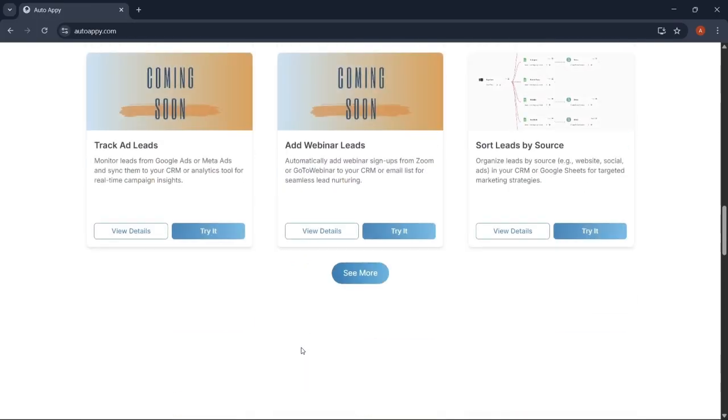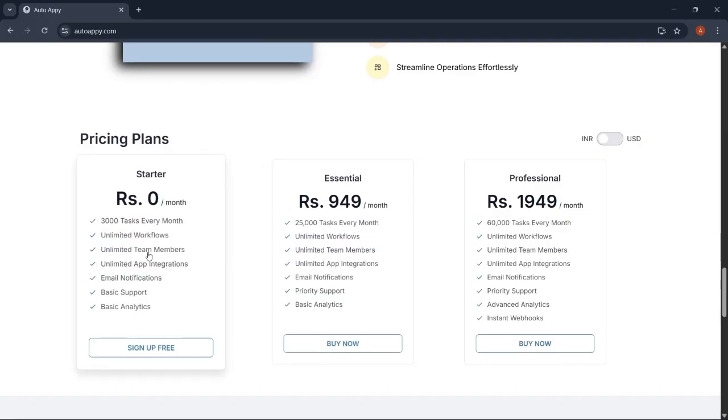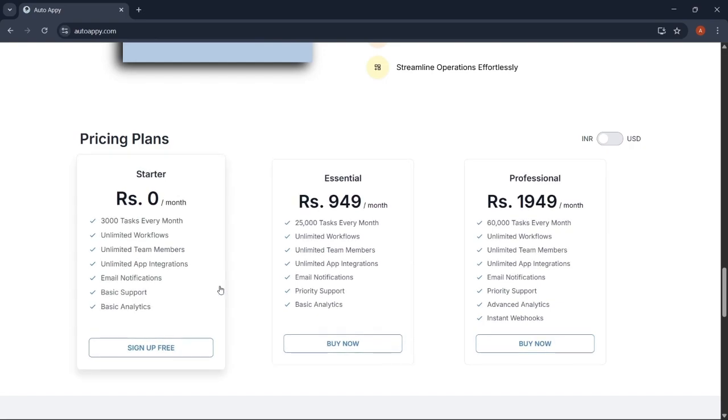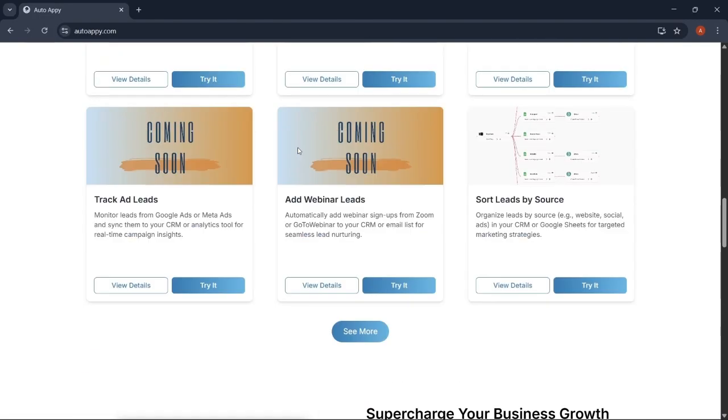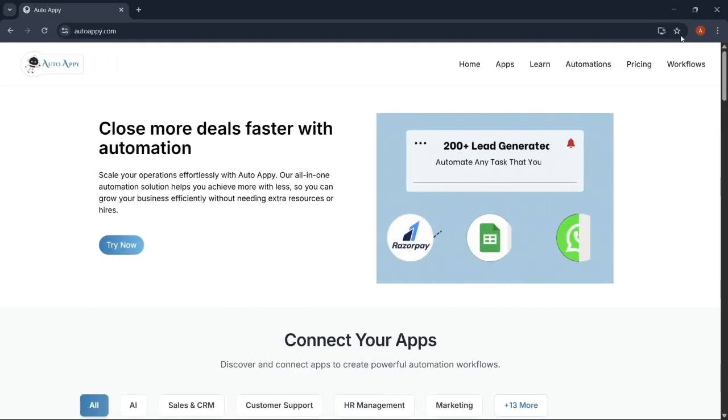So now heading forward towards our pricing plans. These are our three pricing plans: the Starter plan, the Essential plan and the Professional plan. In the Starter plan you can see that for absolutely ₹0 per month we offer you 3000 tasks every month with unlimited workflows, unlimited team members and whatnot. So what are you waiting for? Just simply sign up for free and start automating today itself. But before doing this, let's head over to our workflows.